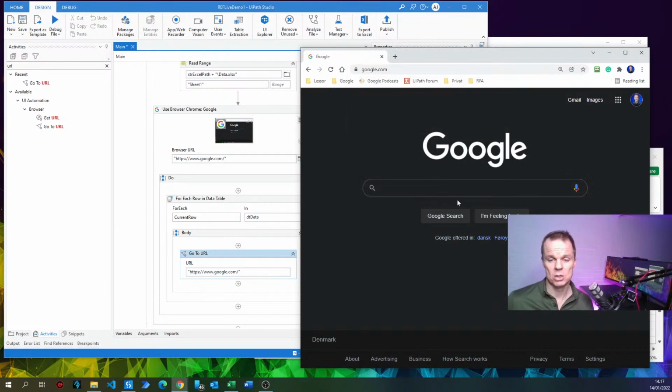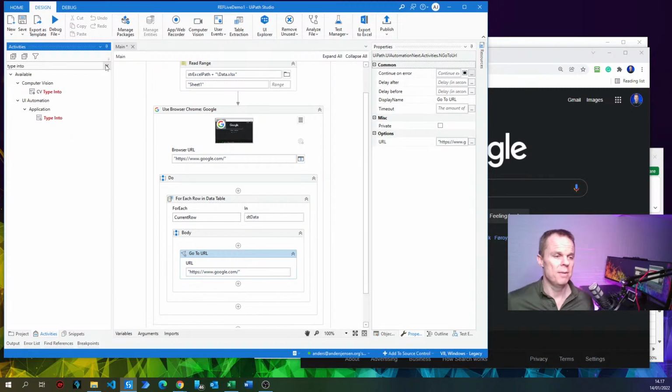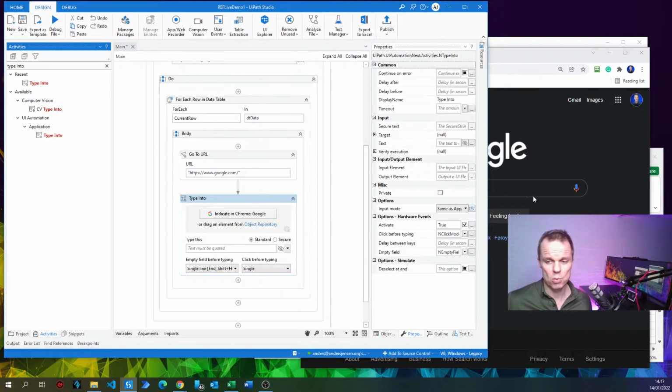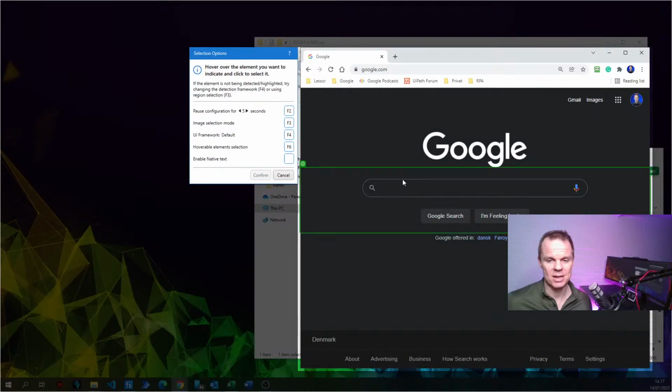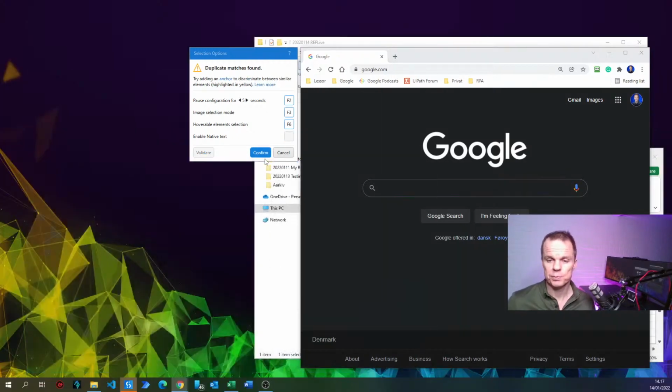Then we can start to type something in. And so I'll find a Type Into, that is here, and drag it in. So just below the Go To URL, I will indicate in Chrome where I want to type something in. Click here. Now you can see it turns green. I can choose around every element on my web page. I'll just choose this input field, as this is the input field that I want to choose. Here you can see that we have the first selector that it found that is actually the best one. That is the fuzzy selector. It has some attributes. Don't worry about that. If it works, it works. That's fine. Then I click confirm.